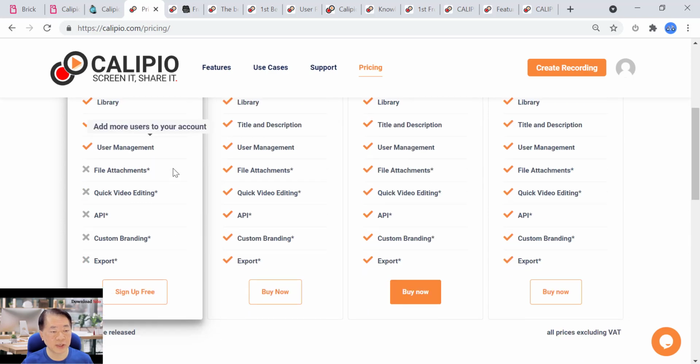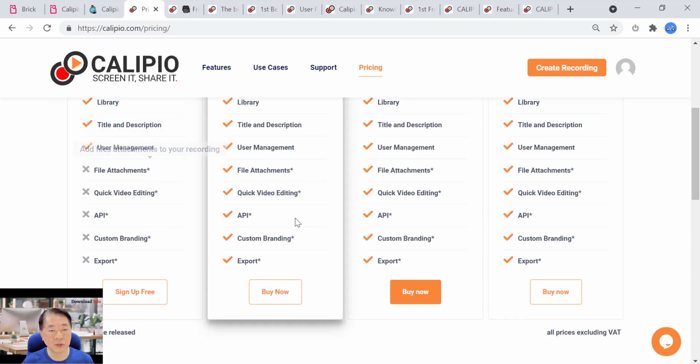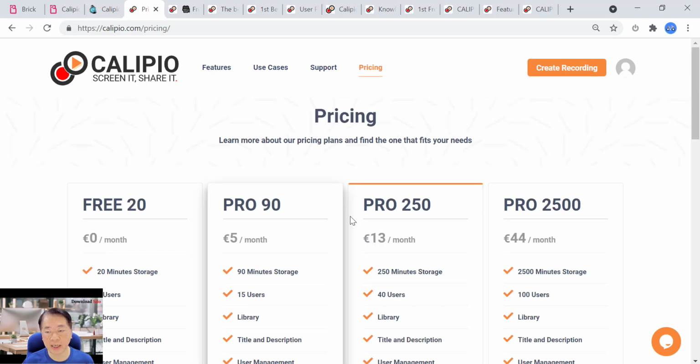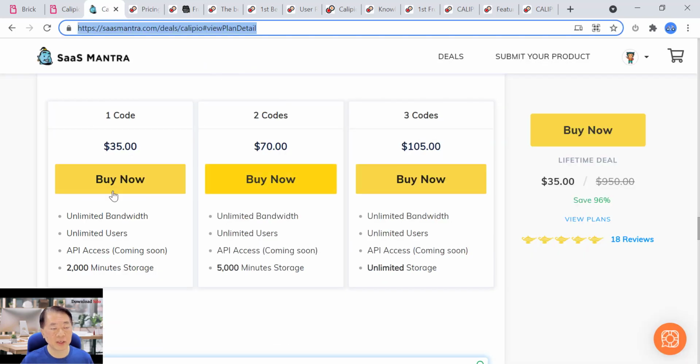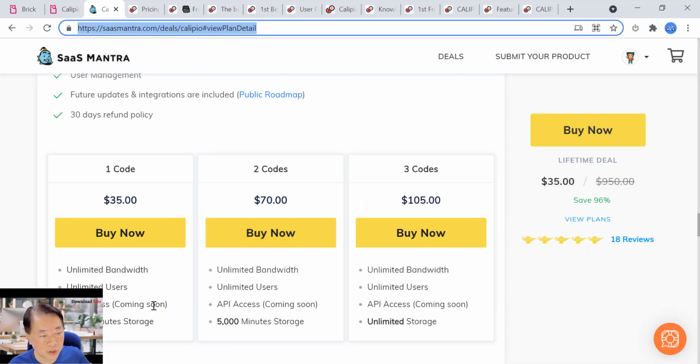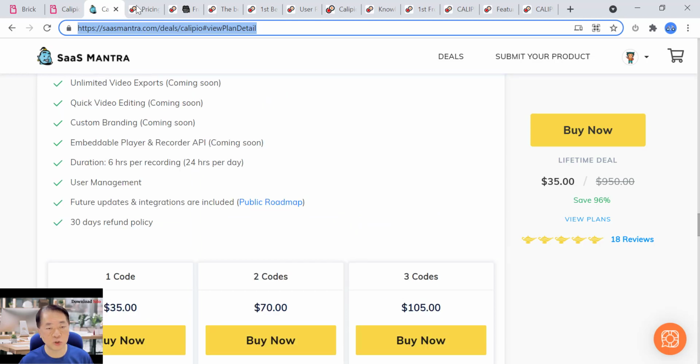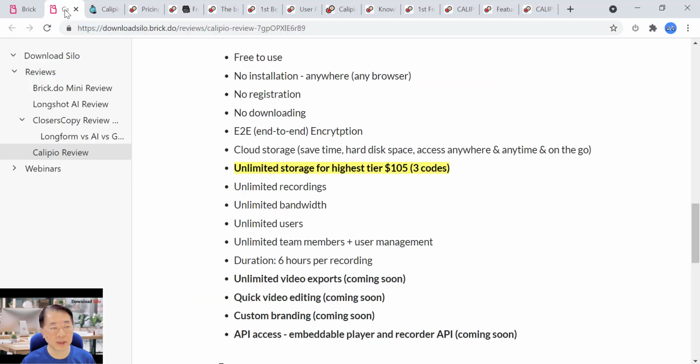So you don't have those pro features. And then these pricings are recurring MRR. But for us, we are talking about the lifetime deal, and these are the limits. So unlimited bandwidth, unlimited users, that kind of good features.